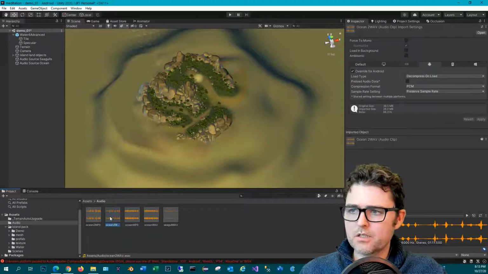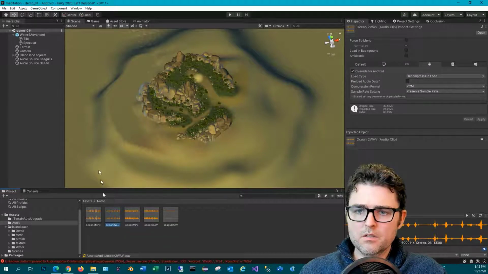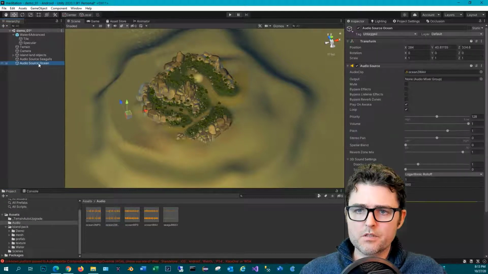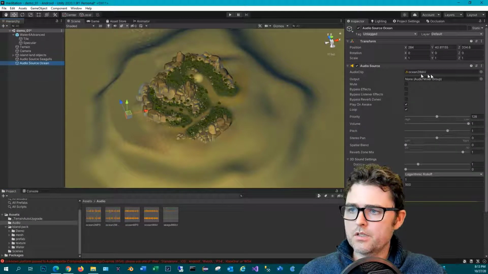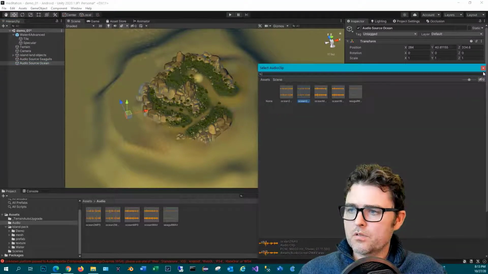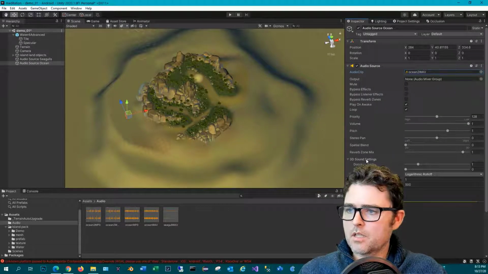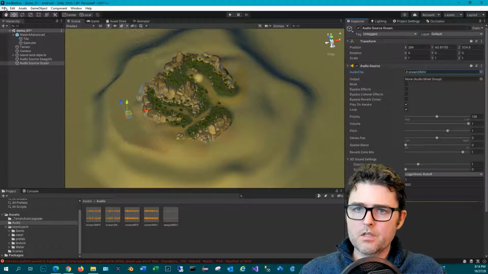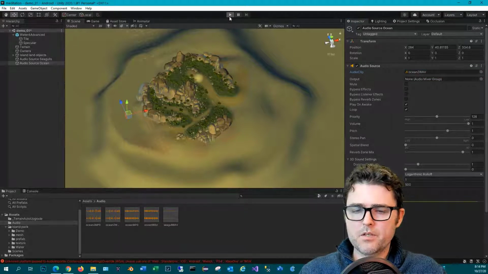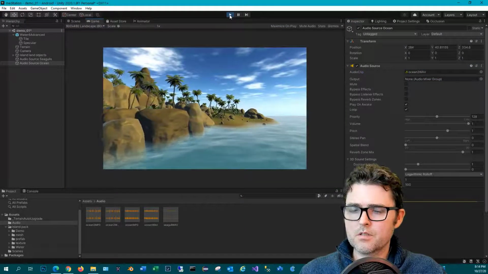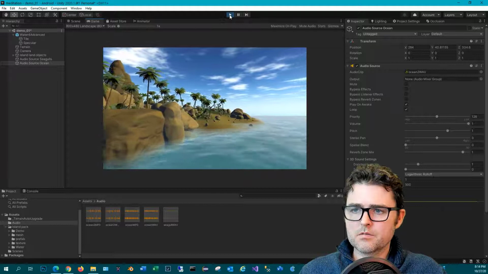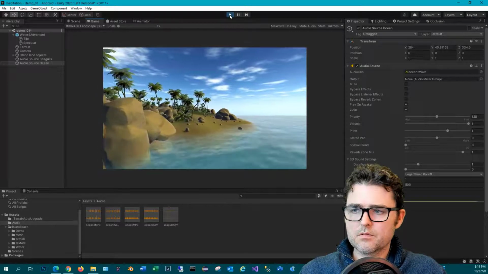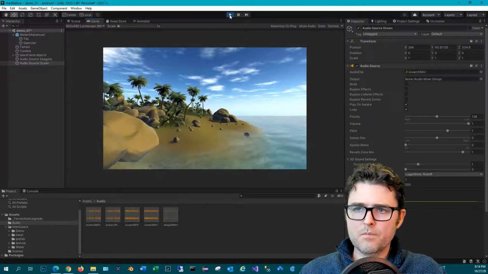So you just click on it and drag it into audio source Ocean. Then if you click on it, you can see the audio clip has been selected. You can also click on the selection and double click on it. Now if we click play, we should hear it. Cool.